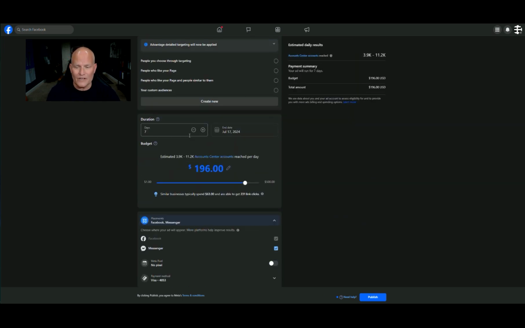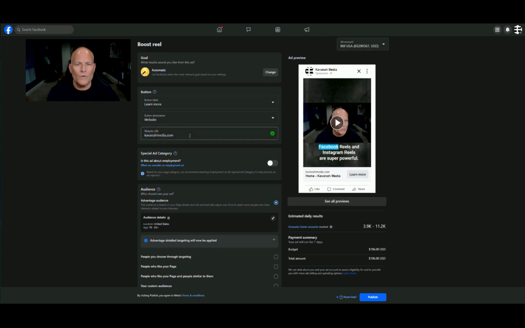But the key thing here is there's nowhere near the control as there is when you're doing it through Ads Manager. So I just would encourage you not to boost posts. Learn Ads Manager, right? We never do with Kavanaugh. We don't boost posts. We actually feel like that's in some ways wasting money.